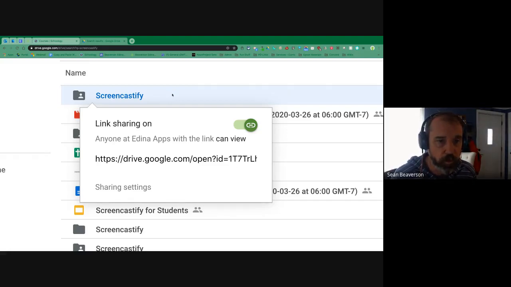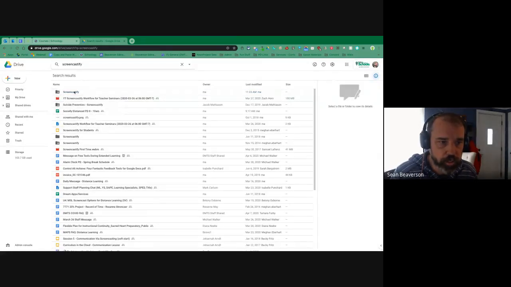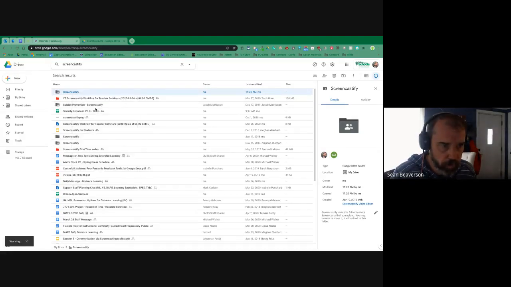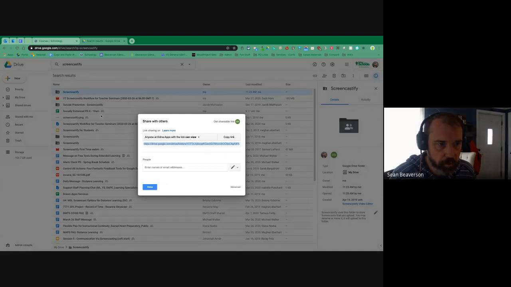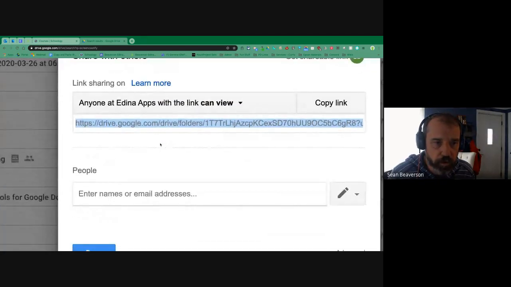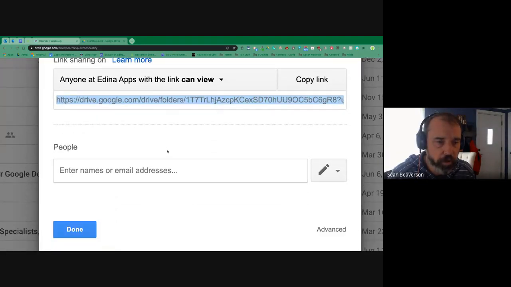So what I wanted to show was to go into these share settings. This is the way that I would manage it. I'm going to right click on this folder. I'm going to click the share button. And then you can see here the shareable link is on. Again, it's limited to anyone in Edina apps with the link can view. And I want to change that. I want that anyone in the world.